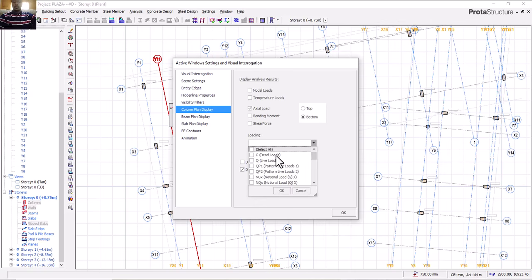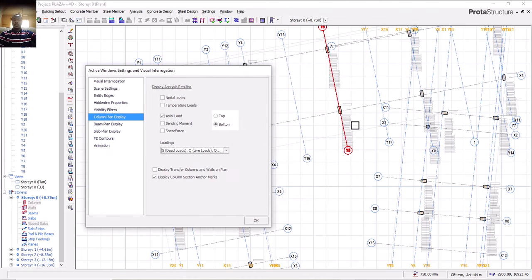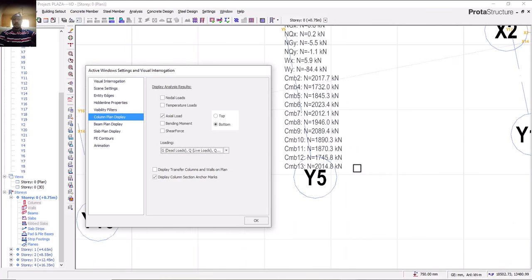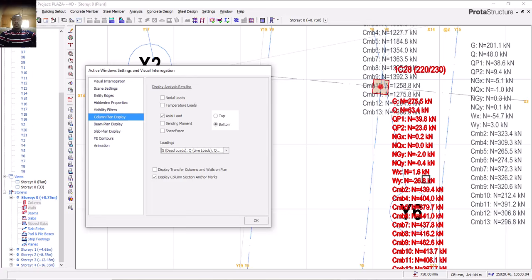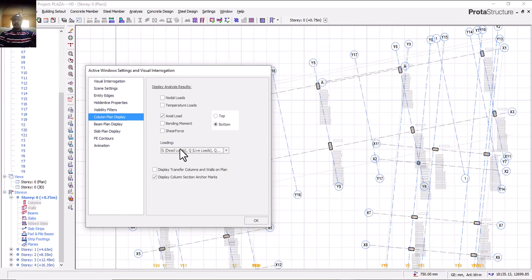I'll now come here. If you look at this, you can see select all. If you select all of them, automatically everything will be selected. Can you see now? As I click on it, all have been selected. Can you see all the load combinations, the total axial load? But this is not advisable. Is that okay? You can just do that for your own checking, when you want to play around with it.